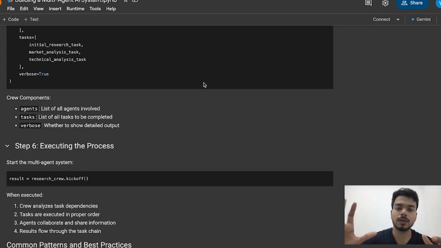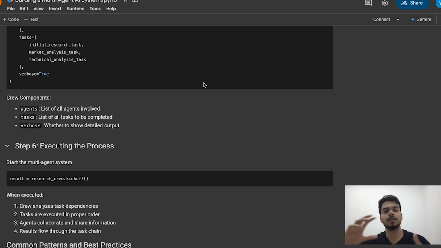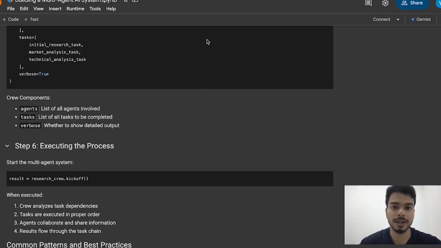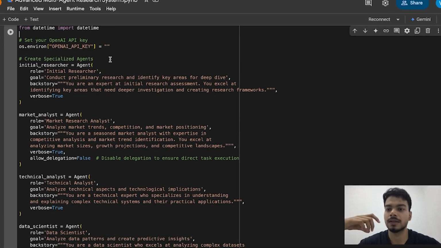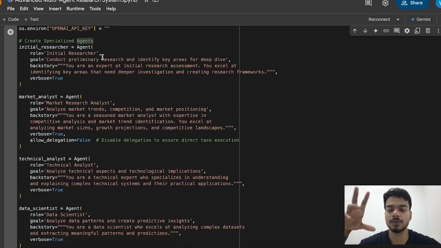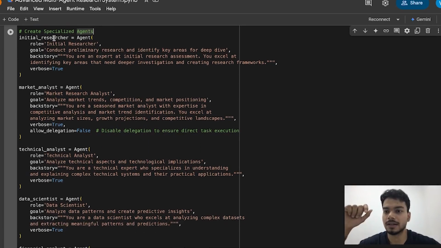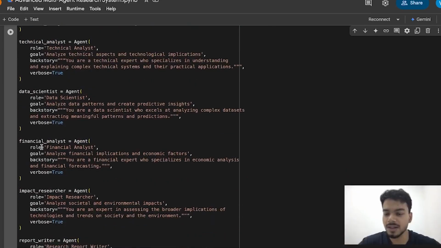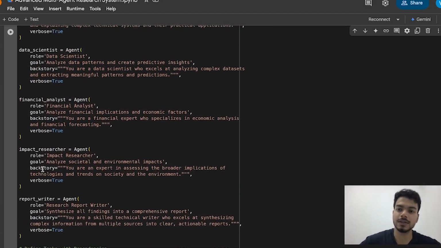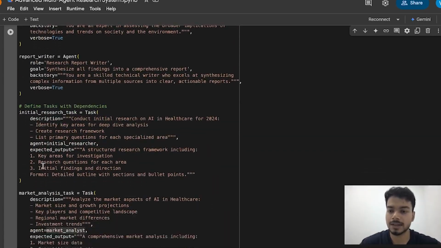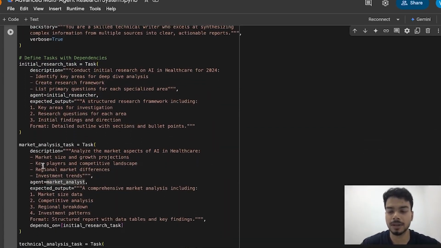Now, once we put all of this together and create a multi-AI agent system, how would it look like? So this is what it would look like. Once done with the import of dependencies, here we'll define the agents. So we have defined around 7 agents: initial researcher, market analyst, technical analyst, data scientist, financial analyst, impact researcher, and report writer.